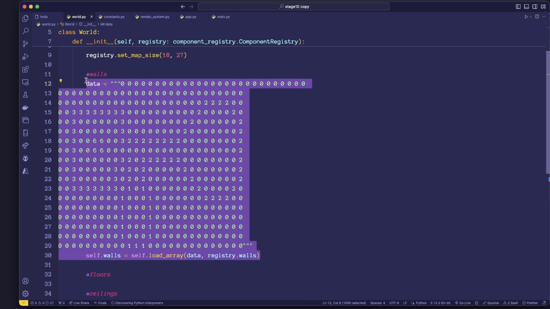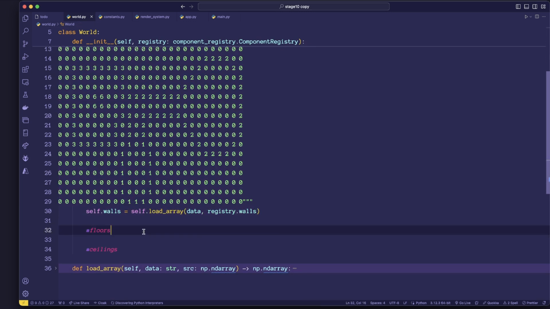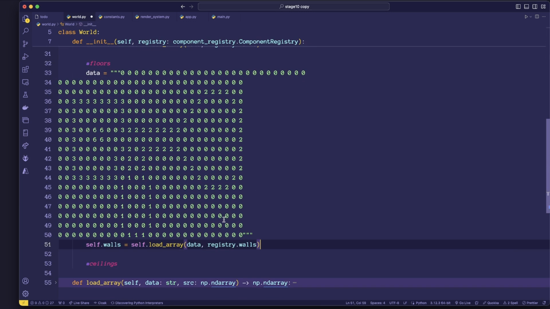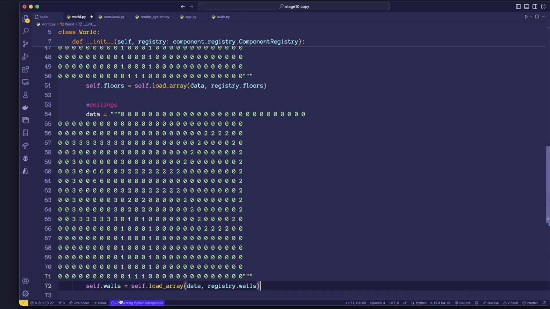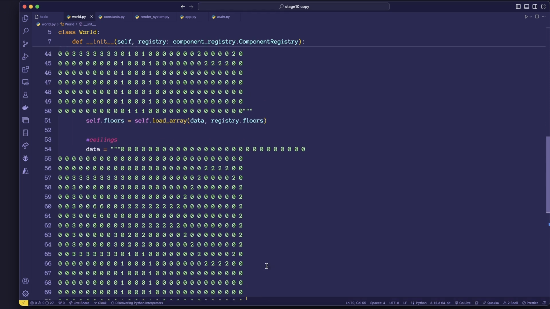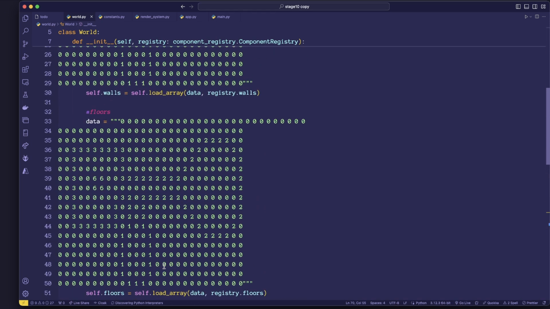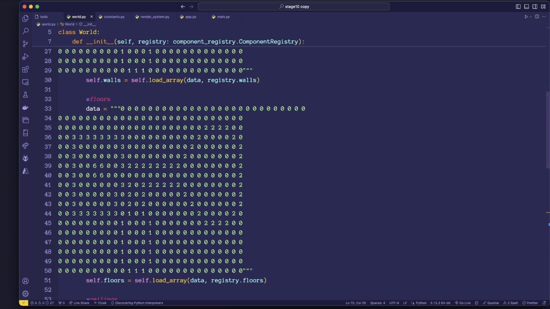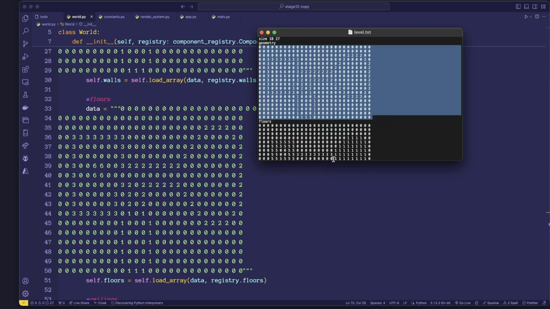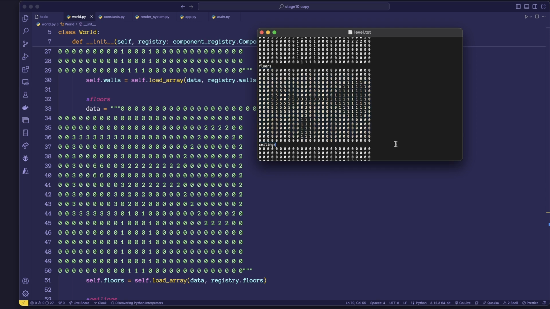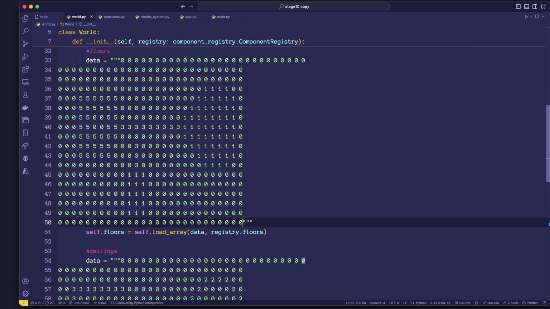Now we can basically do the same thing for everything else. So I'll redefine my data, and then I'll load this into the floors array. And to be honest, we probably don't need to save the floors and ceilings, but we could do it anyway. I mean, we have to load the stuff anyway. So where was I? And then the ceilings.